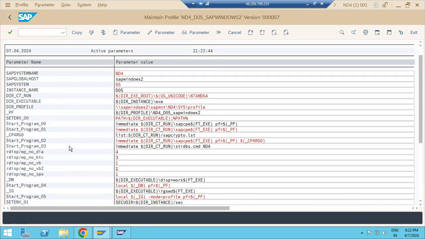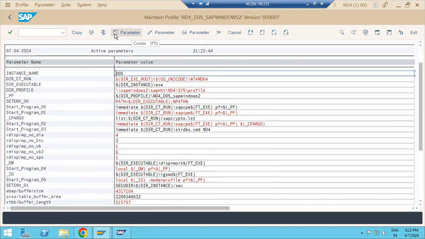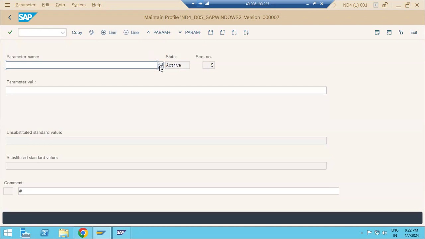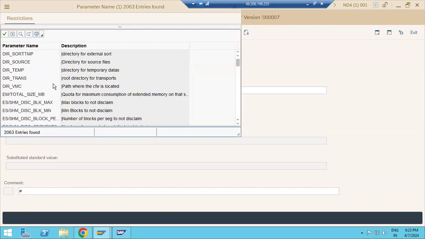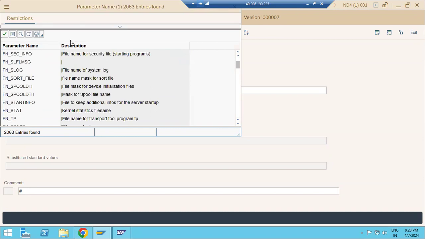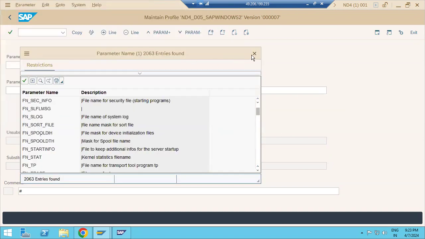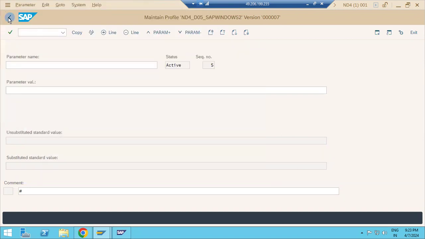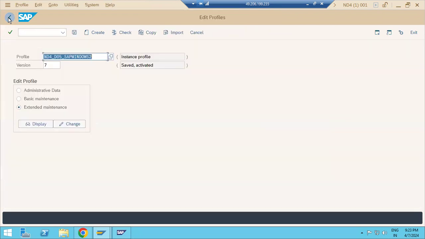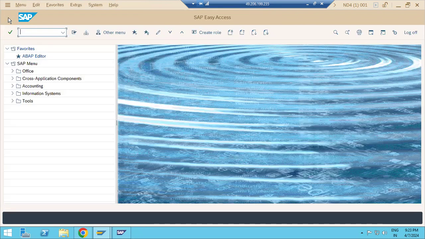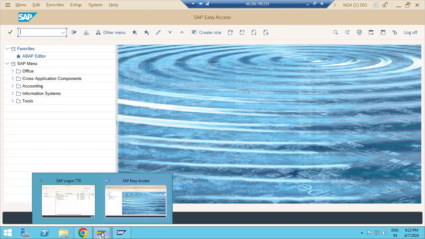If you are unable to see the parameter, go to create parameter and browse it. Then you will see lots of parameters, whatever you want to change. All those things are available here, right? Then you can change the value, save it, activate it, and restart. The value will be effective. That's what you have to do.